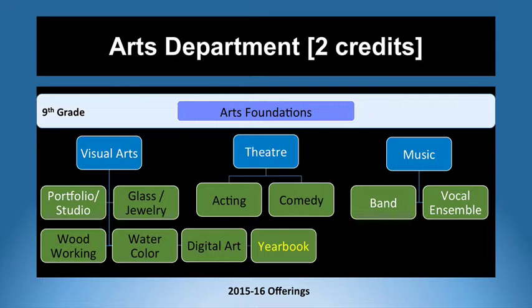Those courses meet 3 days a week during our Kodiak time, which is our C block class. And you can notice at the bottom there, this is 2015-16 offerings. And again, as I said before, they'll change a little bit.